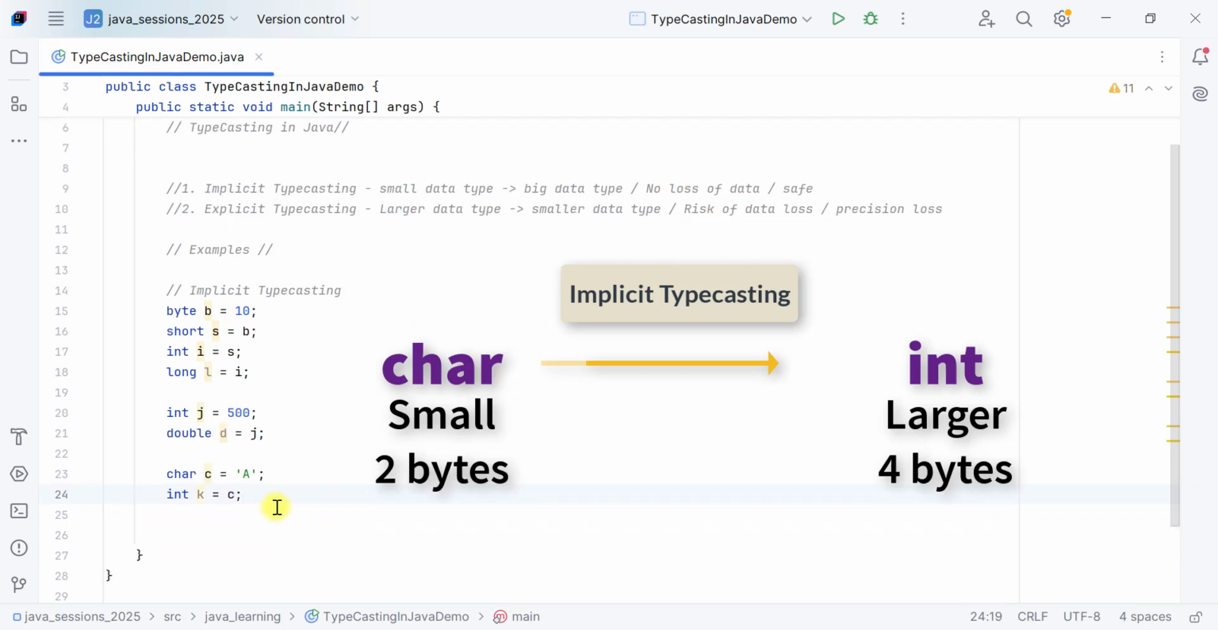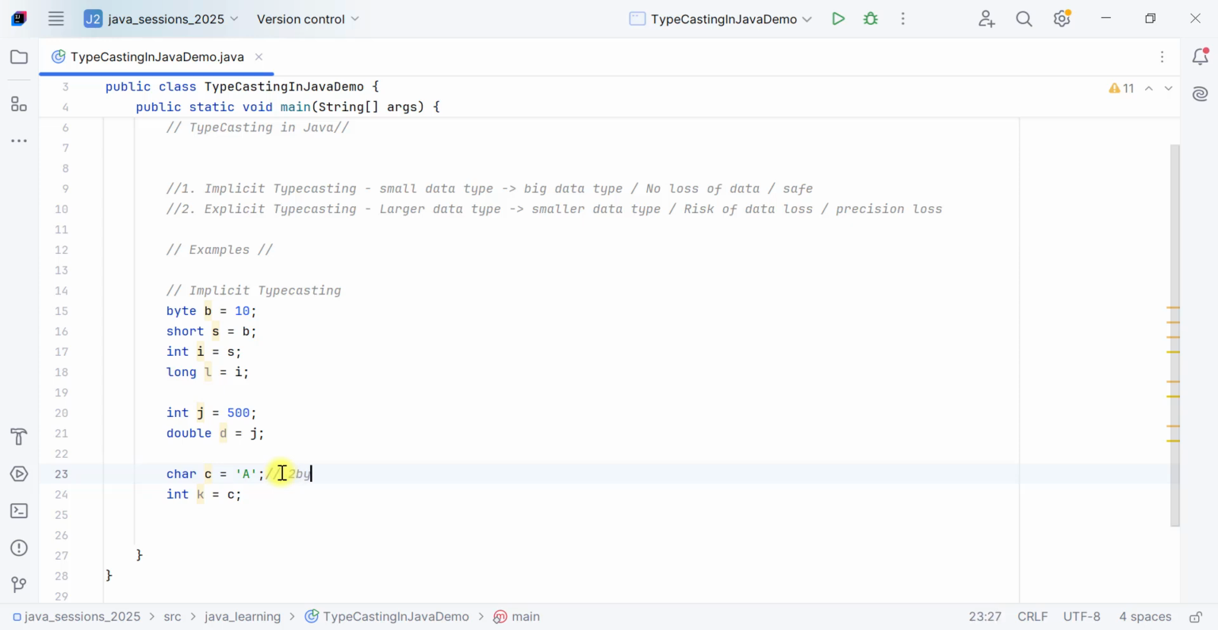Are we getting any error? No, because character takes 2 bytes of memory and integer takes 4 bytes. So you can easily use the implicit typecasting for converting character into integer. When we write character c is equal to A, it is going to store the ASCII code value for this character capital A. The ASCII code for capital A is 65. So when you are converting this character c into integer k, in the output you should get 65 only. You will not get character A here if you print the value of k. Here you will get 65.